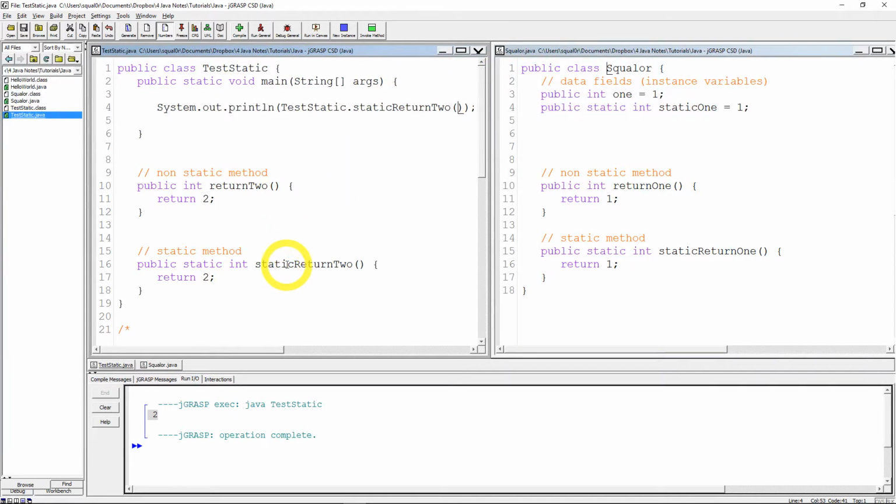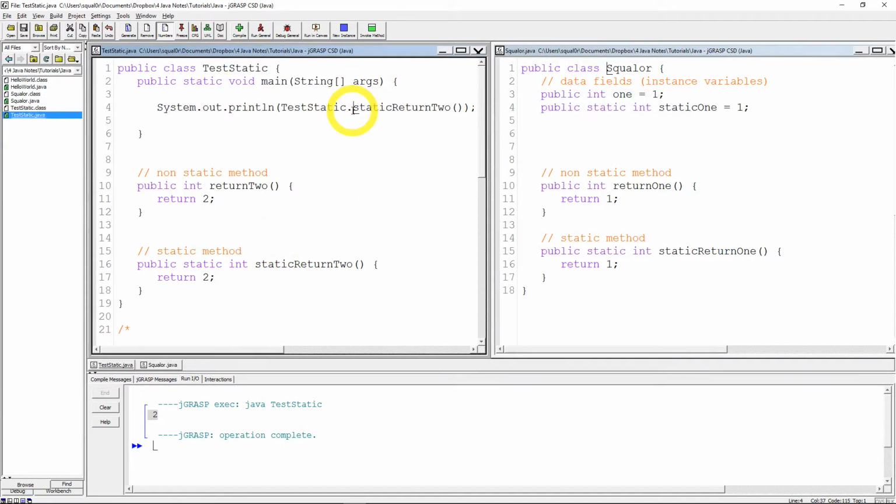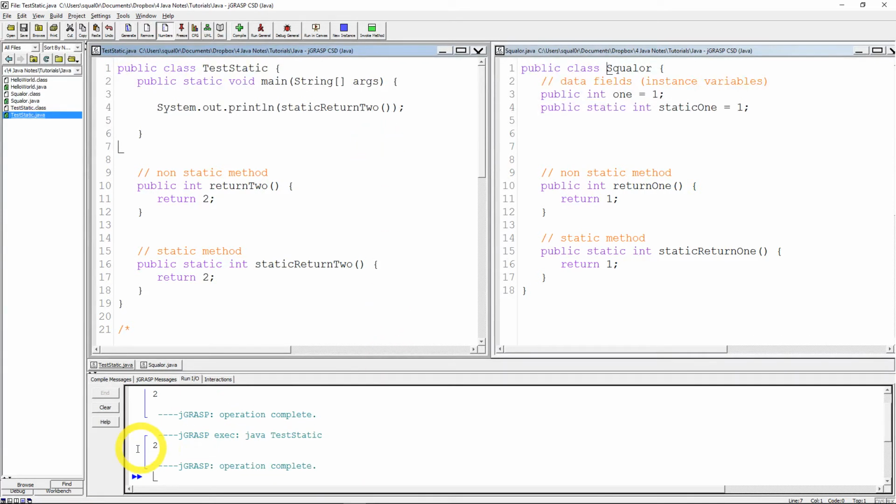Now, the exception part. If you're calling a static method from within the same class, you don't even need the class name. You could just say static return 2. And you run it, and sure enough, 2.